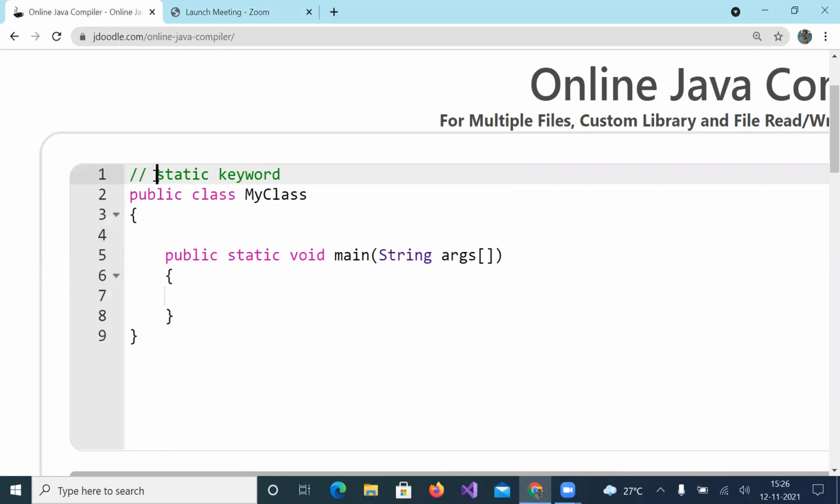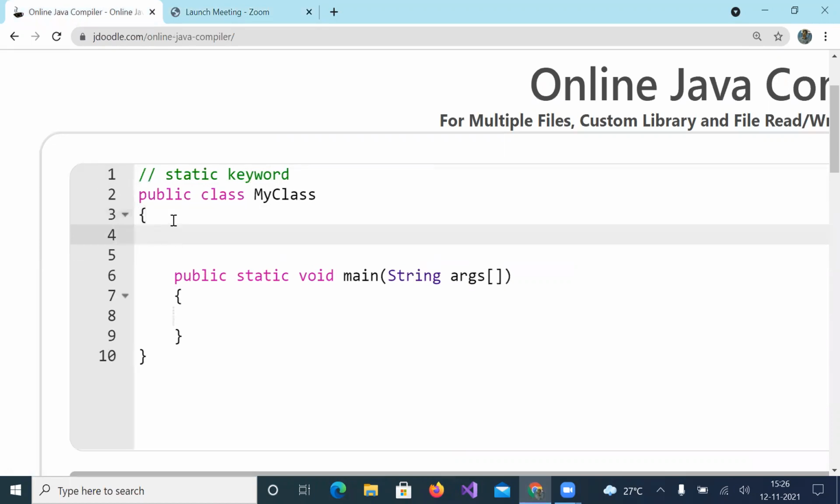In this session, we are going to discuss a very important concept called static. Let us understand it through a method which will calculate the amount to be paid by simple interest method.